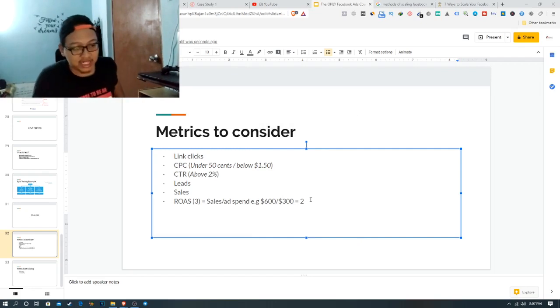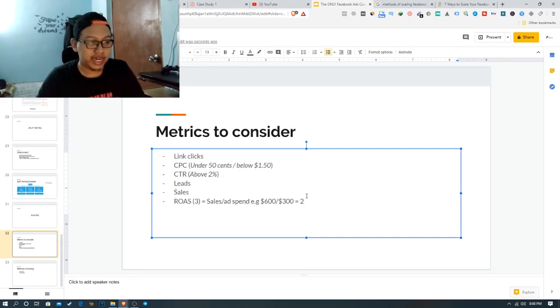So we're aiming for at least 3, which means that every dollar you spend, you get $3 back. Because you're gonna take $1 and give it back to the ads, gonna take $1 for your profit, and you're gonna take $1 into inventory. Okay, so that's why we're aiming for at least 3.